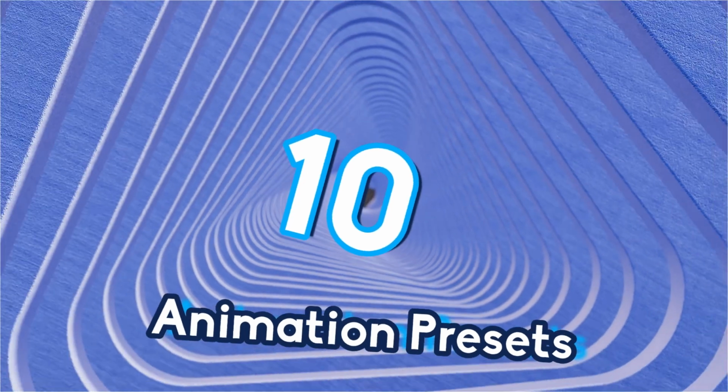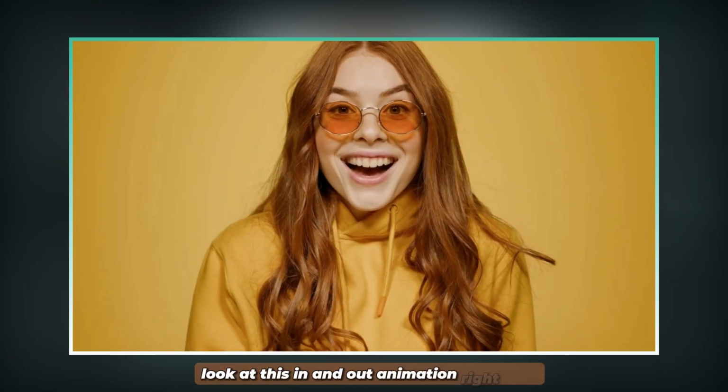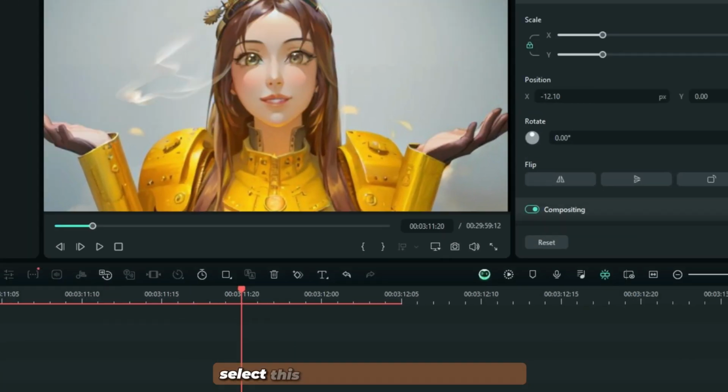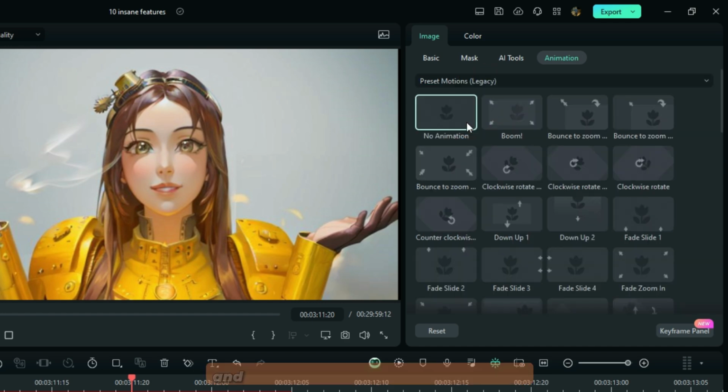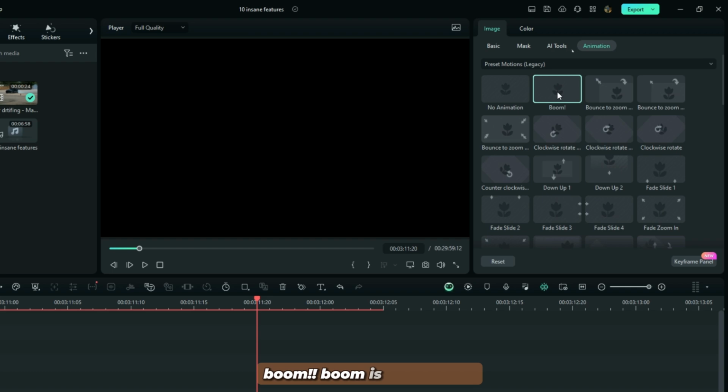Coming on to number 10. This is a real time saver to me. Look at this in and out animation right here. Probably hours to do keyframes, right? But what if I told you that it's just a click? It can be your text, video or image. Select this animation option right here and you are going to see a bunch of them. Boom. Boom is my favorite.